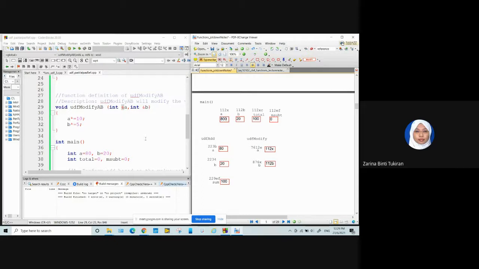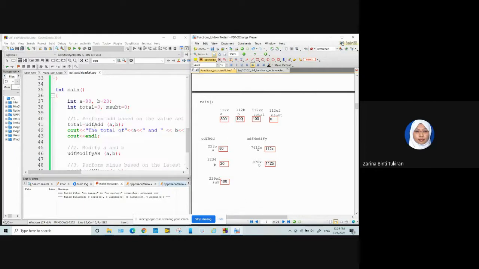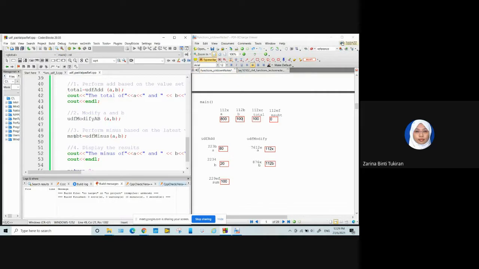Okay, so for this one, after that, it will perform here. This value is actually 20 times 5, which is 100. Okay, when you want to save it here, it states that you need to go to the 112B address, and store the value inside this. Okay, so this is the process of pass by reference. So by having this, then the minus will perform the operation.